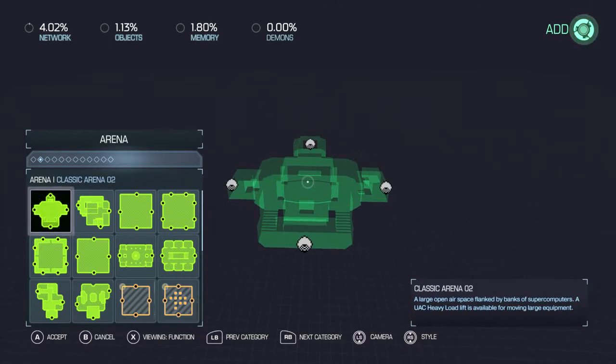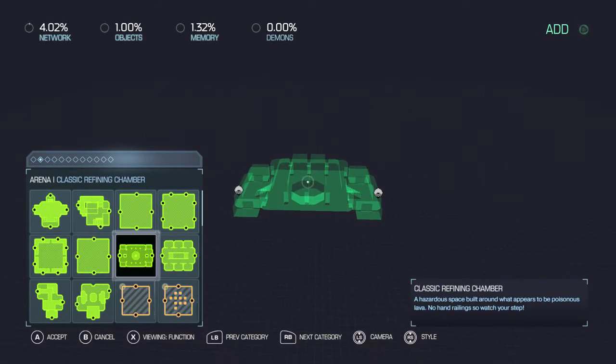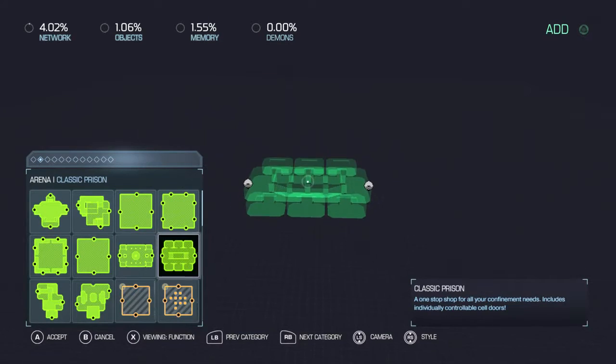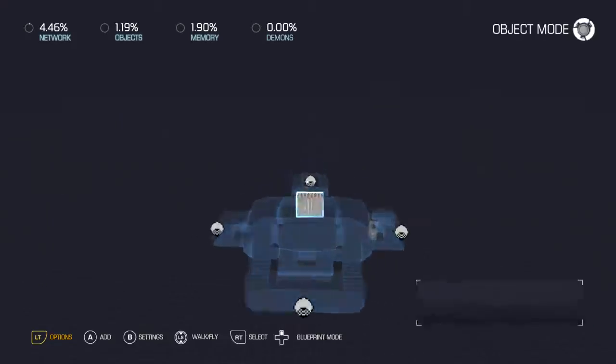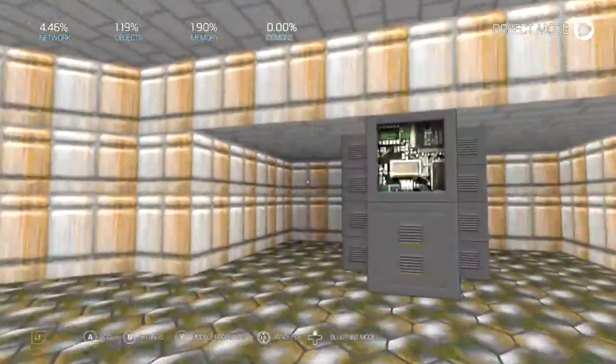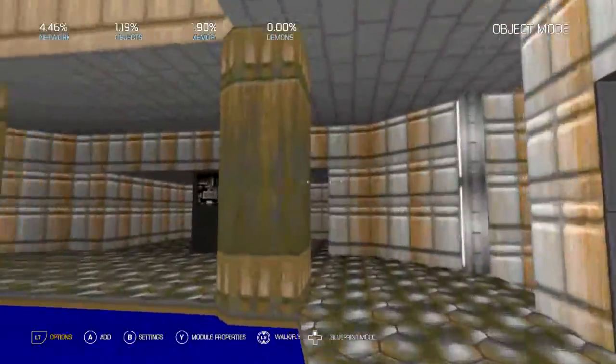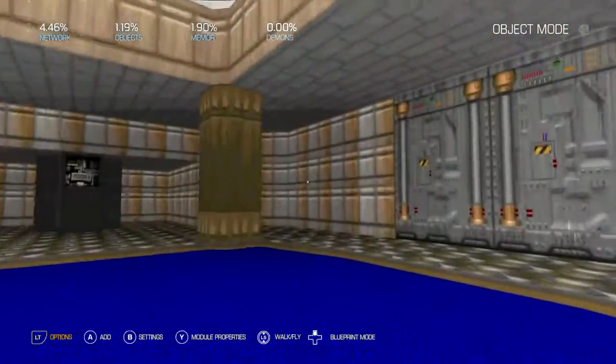Instead, I'm going to go ahead and pick another module. Yeah, let's go for something simple. What am I looking for? I guess I'll use this one. Okay. So now I'm going to show you a little something real quick.